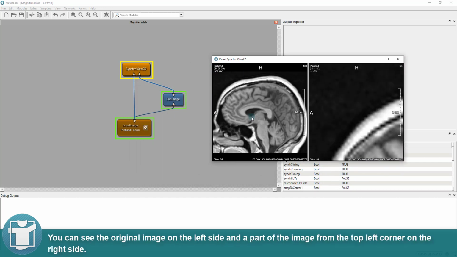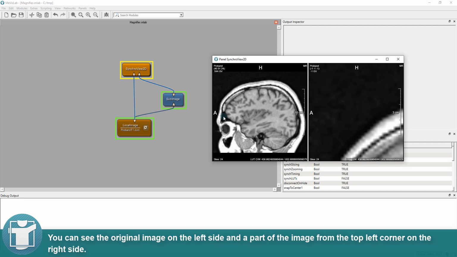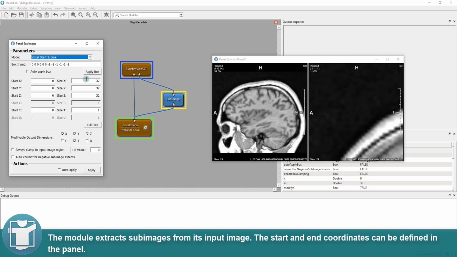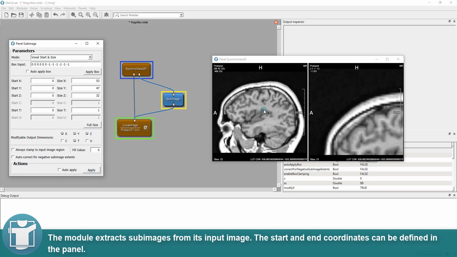You can see the original image on the left side and a part of the image from the top left corner on the right side. Open the panel of the sub-image module. The module extracts sub-images from its input image. The start and end coordinates can be defined in the panel.